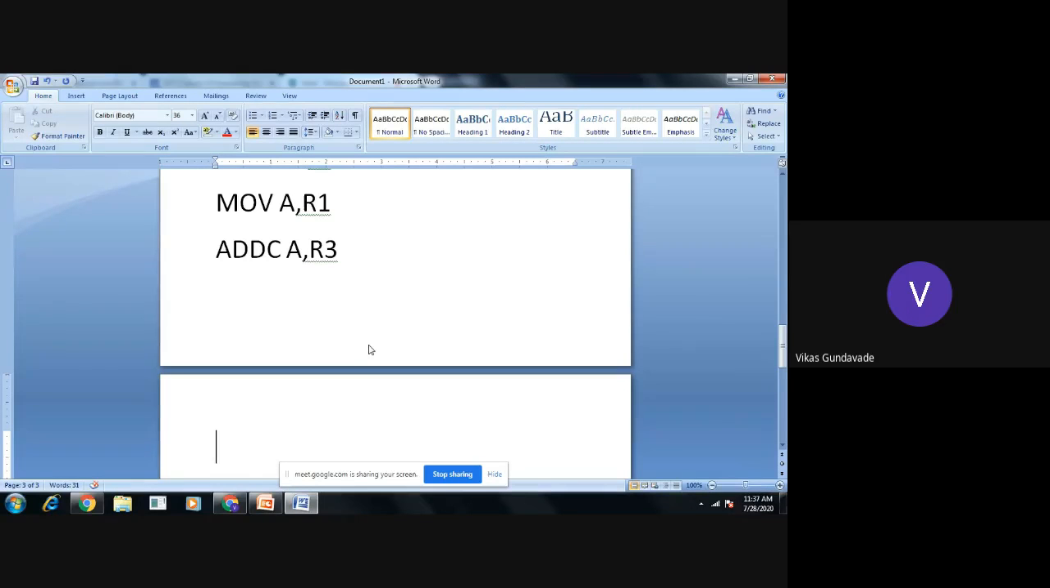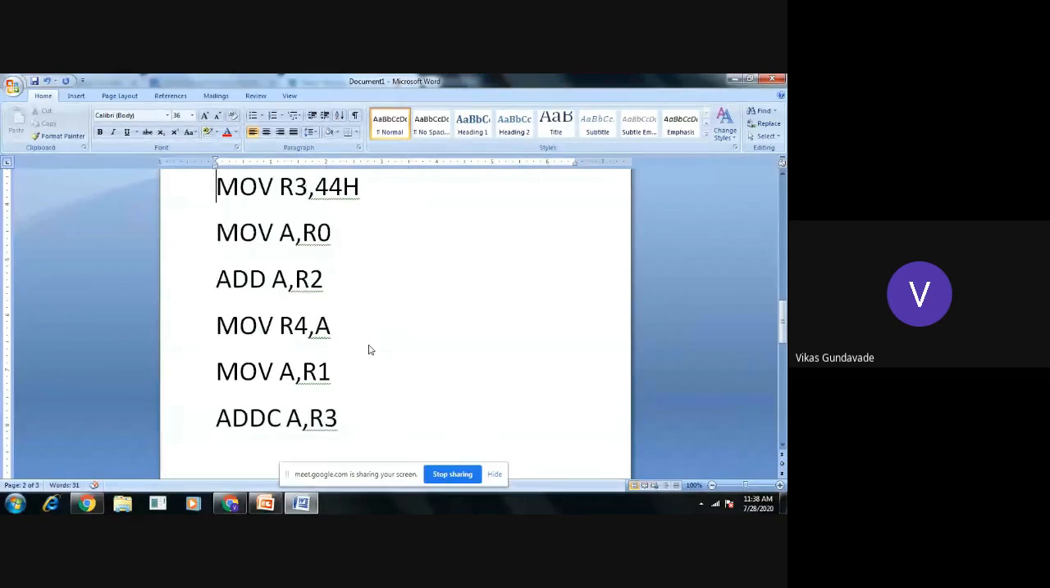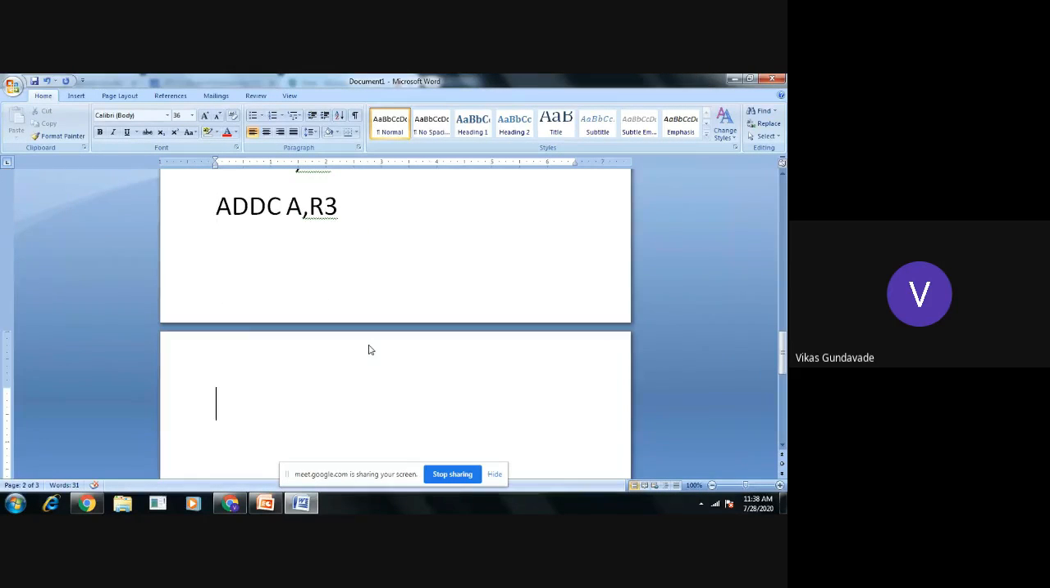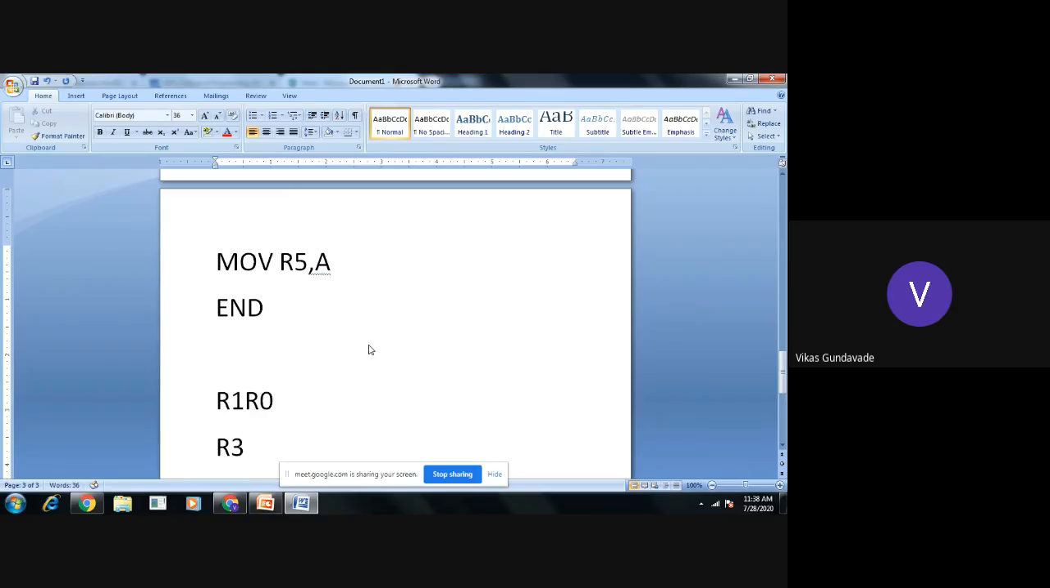Now we need to transfer this result into another register so that using a register pair we can represent the result. The lower 8-bit number we have transferred into register R4, so the higher 8-bit number we will move into register R5 with the instruction MOV R5, A. After that will be the end of the program. So here we have two numbers: one is R1, R0, another is R3, R2, and the addition of these two numbers is available in R5, R4.